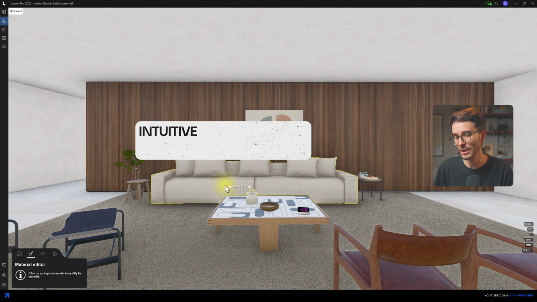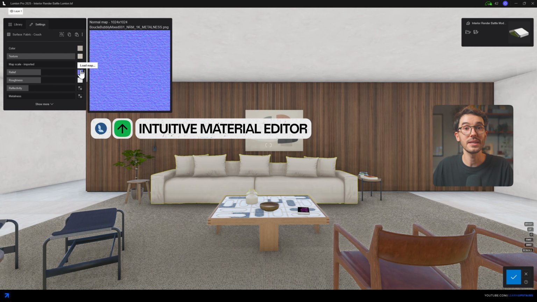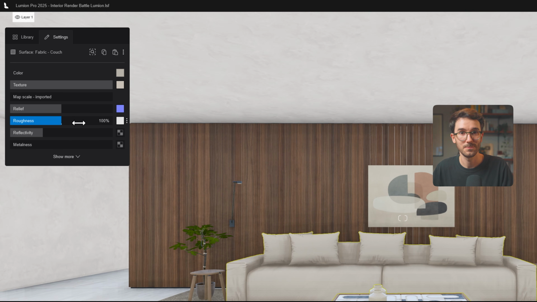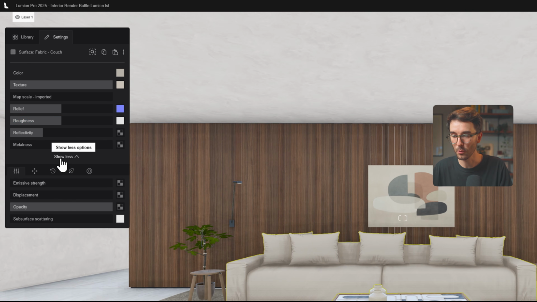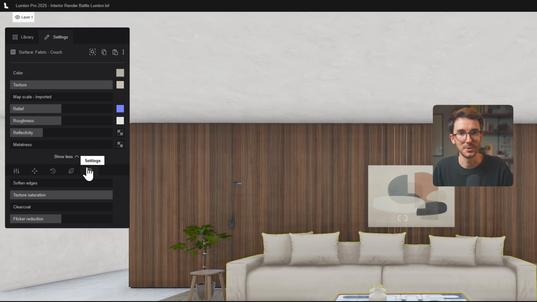The material creation process here is very intuitive. Everything is visible, and you can add maps, tweak intensity, access even more settings right here. It's all laid out. There's no hunting through the dropdowns.